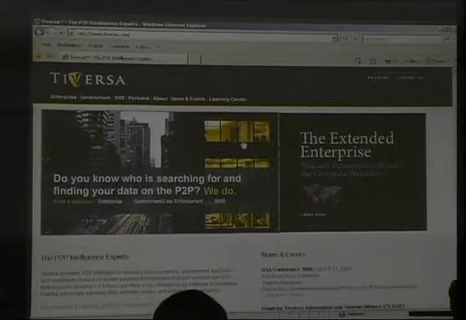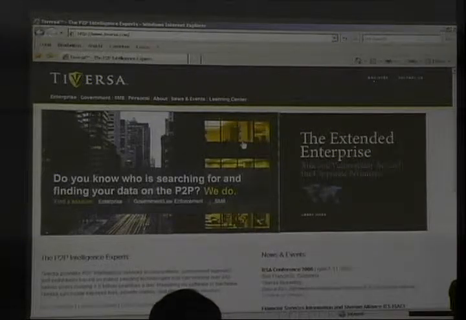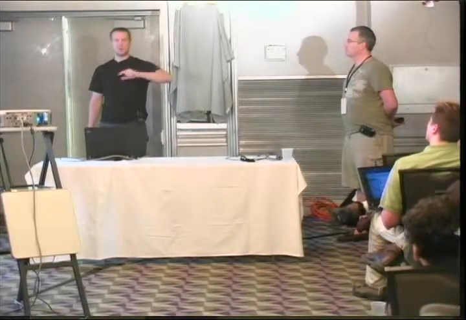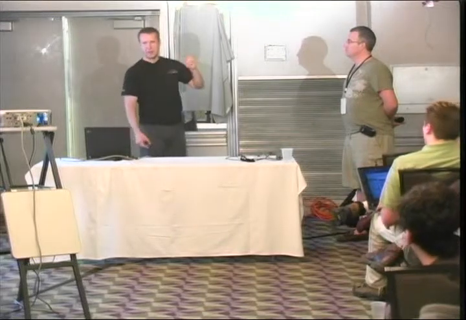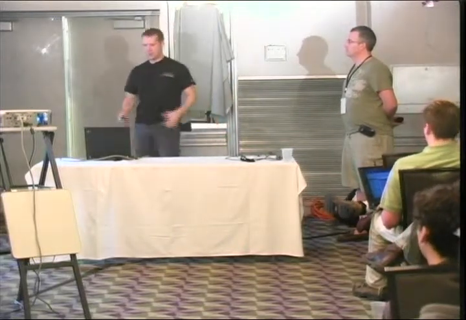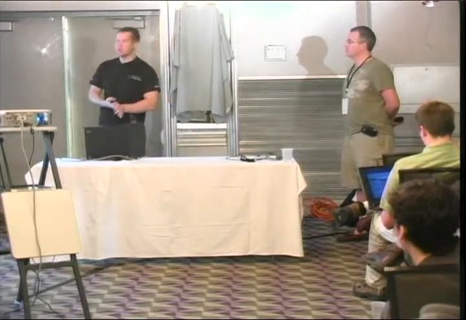This might give an idea what this technology is intended for: to monitor P2P communications. Just to notify you, this stuff is out there. But okay, those researchers used it, and they tried to identify searches and documents from, I think, the 30 major US banks. So all account-related documents and stuff.